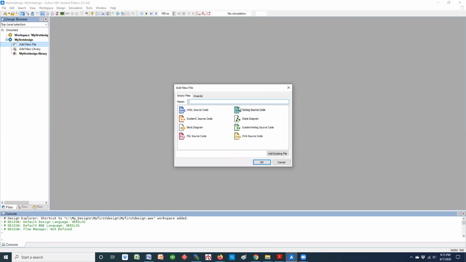It comes up, and once again you have to decide what you're doing. We are working on Verilog source code. There are many different ways of creating a design, through block diagram or state diagram, but for now we'll use Verilog source code to create it. This is not an existing file, this is a new file, so we click OK. It says I have to give it a name.